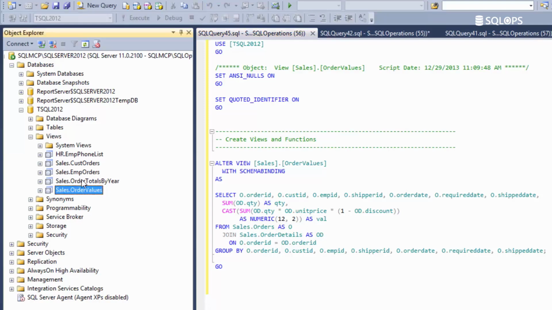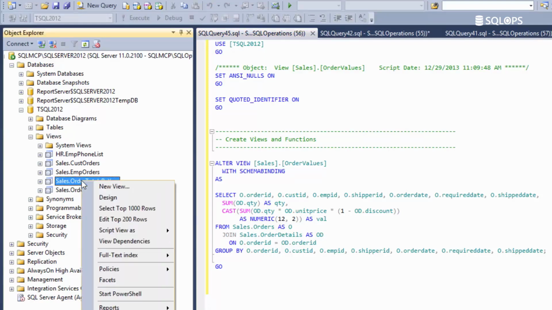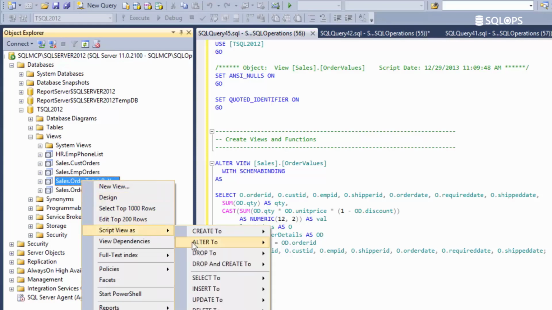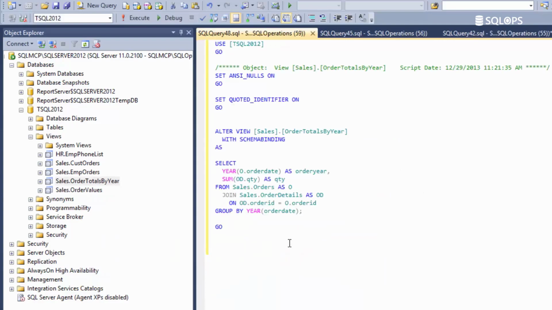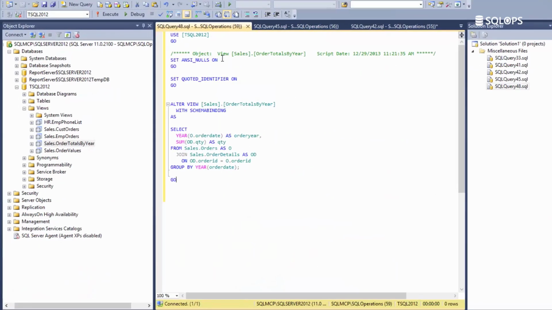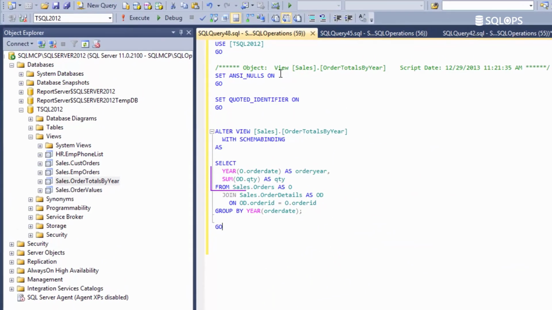Let's take a look at the OrderTotalsByYear view that we have here. Let's script this view as ALTER to a new query editor window. And as you can see, this view will give the sum of the total quantities broken down by the order year. And if you just wanted to see the quantities that were sold in a particular year, you can do that using a select statement.